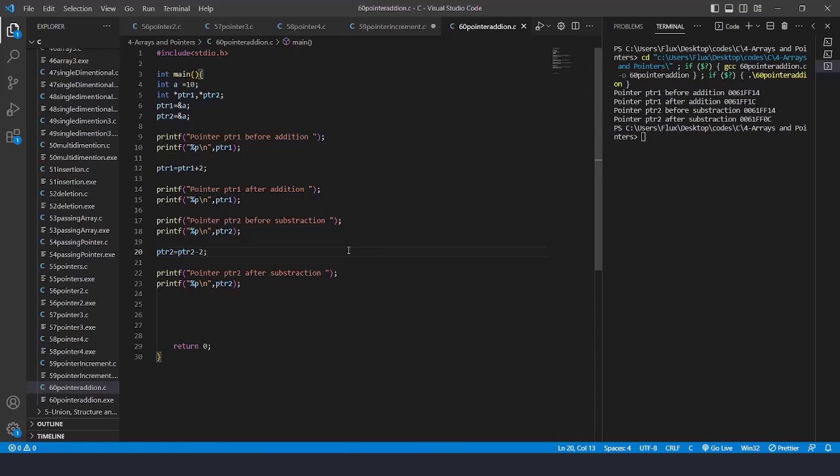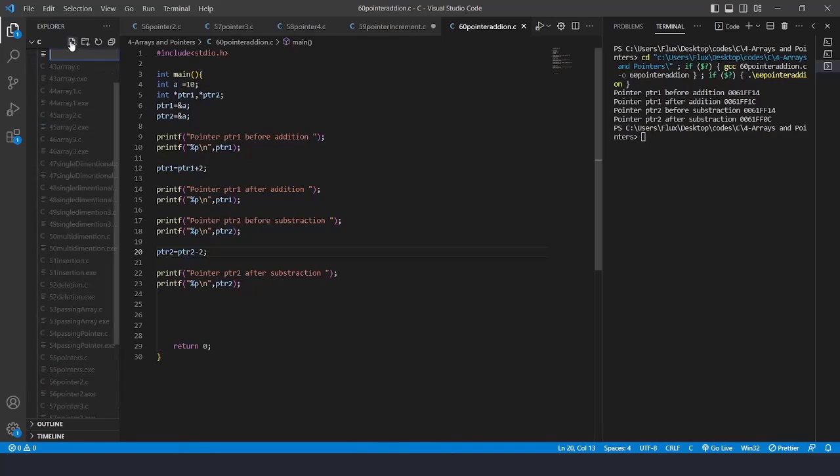So this is all about addition and subtraction of a constant to a pointer. Here plus 2, that is a constant. Now we're going to see addition and subtraction of pointers. So what does that actually mean when we say addition and subtraction of two pointers? So let's create one more file here.